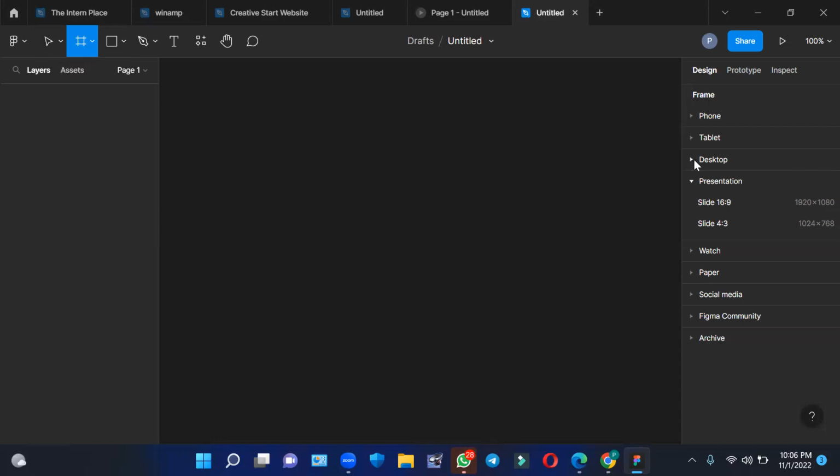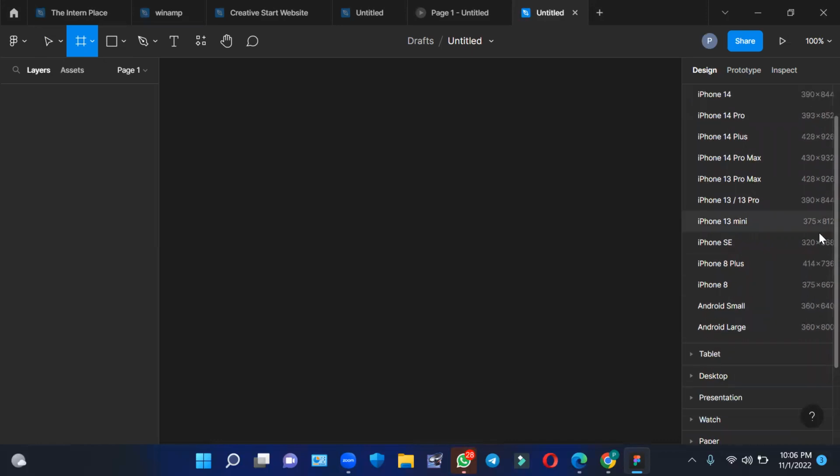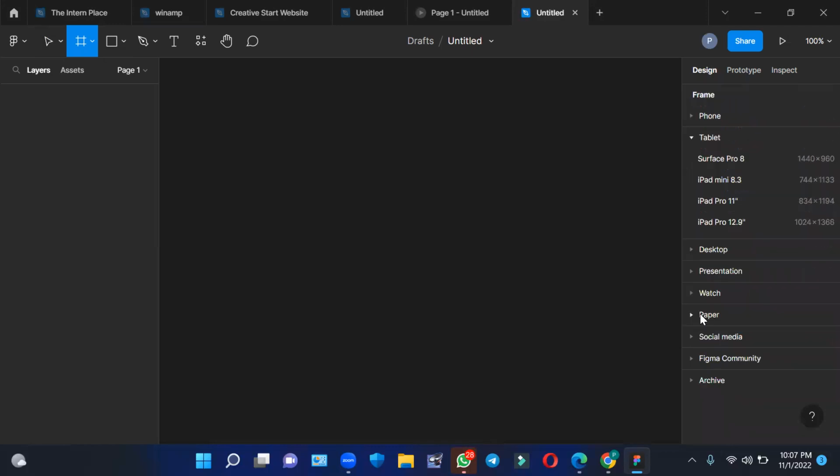Let's go with the desktop frame. If you want to design an app, you go with your phone frame. We have iPhone 14, iPhone 14 Pro, so different phone sizes, Android small, Android large. The last time I did the design, I think I used an Android large. We also have tablets. All these are here for responsiveness. If you're designing a full website, you have to design for responsiveness. You have to work on the desktop view, tablet view, and also phone view.